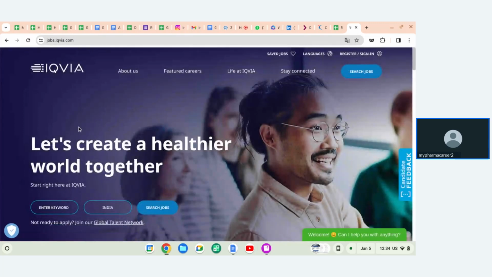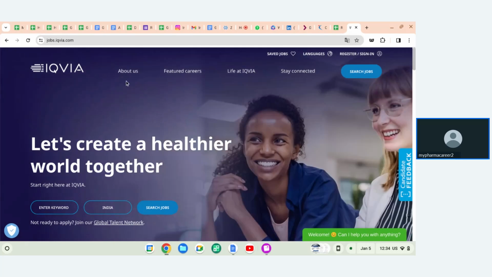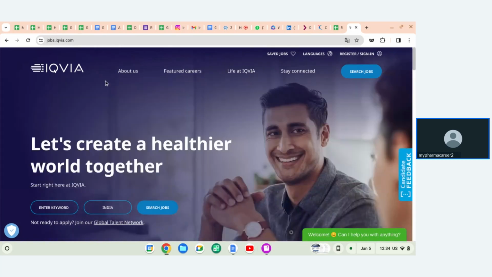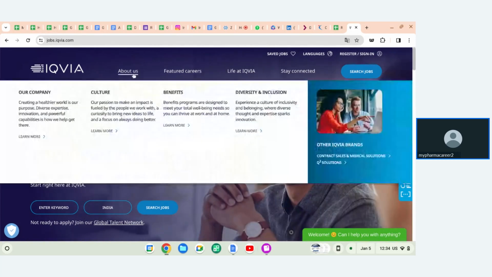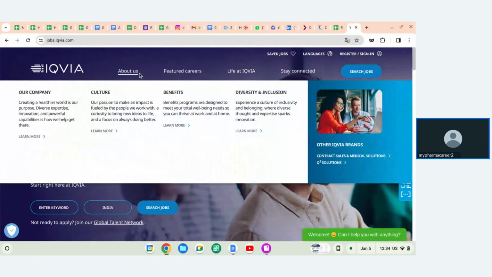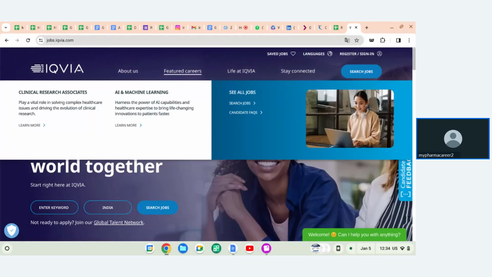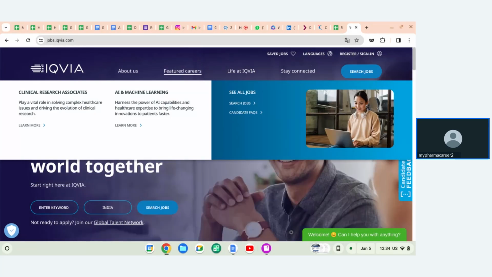Okay, so here you can check we have come to the IQVIA career page. So here you can check their about us section, from where you can get to know more details about the company, culture, benefits and diversity and inclusion. You can get to know about the future careers and importantly clinical research associate. And here, see all jobs. There you can get to know search jobs and candidates FAQs.